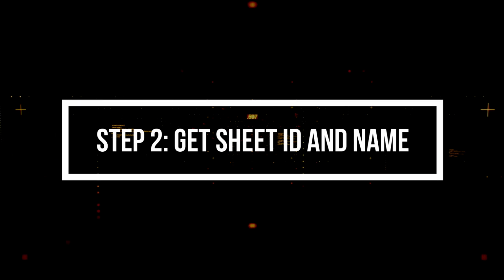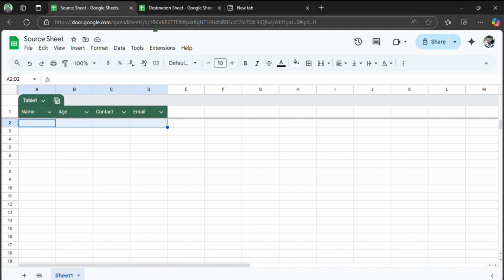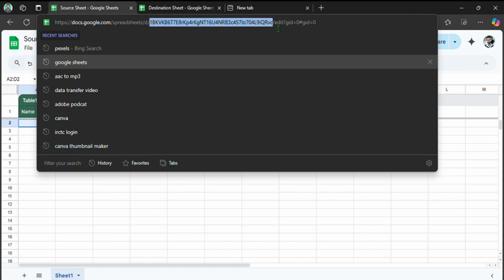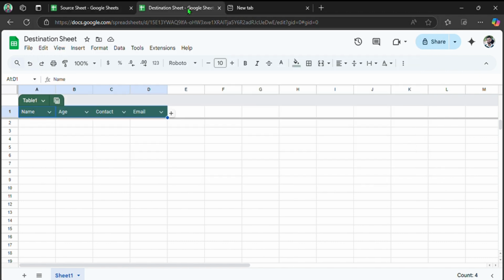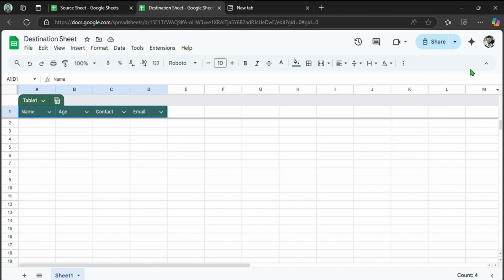Step 2. Get spreadsheet ID and sheet name. Open your source sheet and copy the spreadsheet ID from the URL. Do the same for the destination sheet also, and write these down because we will use them in our script.